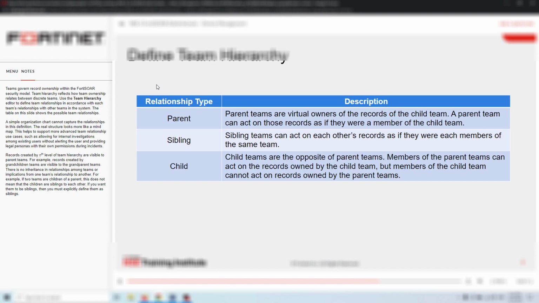There is no inheritance of relationships among teams or implications from one team's relationship to another. For example, if two teams are children of a parent, this does not mean that the children are siblings to each other. If you want them to be siblings, then you must explicitly define them as siblings.